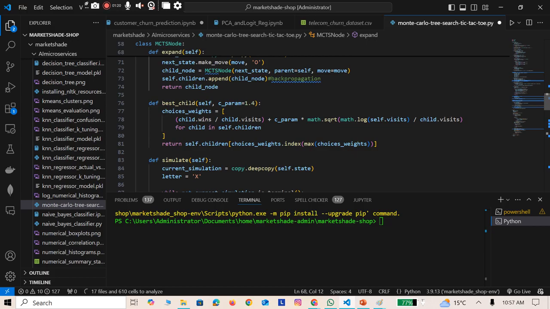Best child, C parameter is 1.4. Then the choices weights is child dot wins divided by child dot visits. I mean t divided by n, minus 1, plus the constant parameter 1.4. You can change it to be 2. There is no problem.